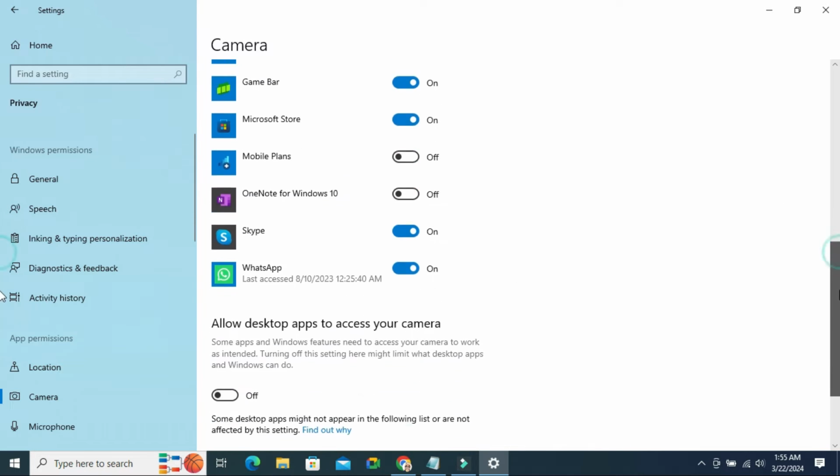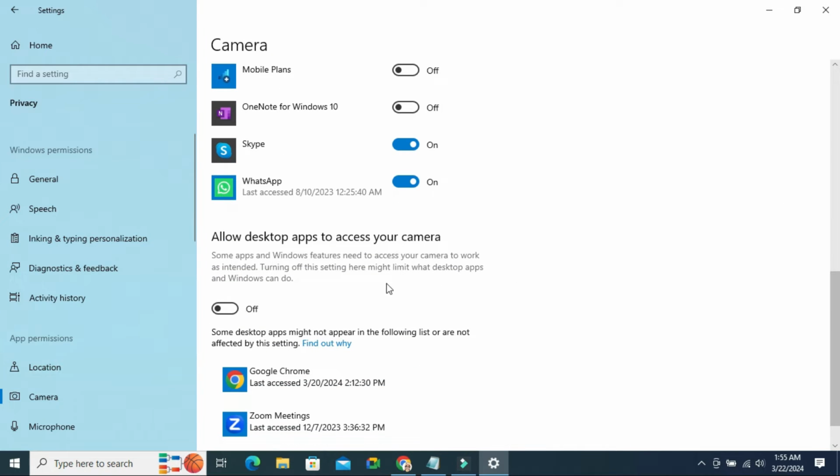Again, scroll down and Allow desktop apps to access your camera is turned off. Just turn it on. Hope this will solve your issue and the camera will work on WhatsApp properly. If the camera is still not working properly, you have to go for the second solution.